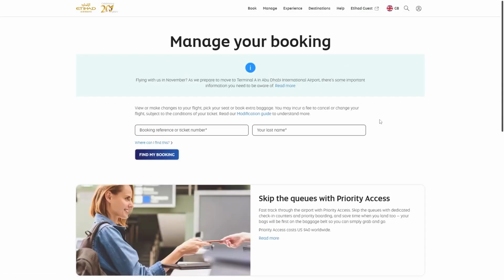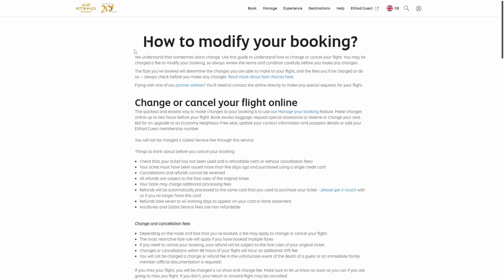And that will take you to this link here, where we can input our booking reference or ticket number and our last name to manage our booking. However, before you do that, I highly recommend that you read the modification guide so that you can understand all the eligibility and fees that could be associated with changing your booking. So click on this to open it up. And as I said, just read through all of this so that you fully understand it.